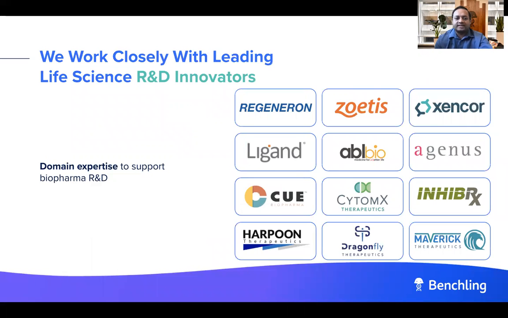We are proud to work with several leading biopharma companies that have helped develop new advances in medicine. We are closely aligned with these leading innovators and work in partnership. This has helped build up our domain expertise in biopharma and cell line development more specifically.